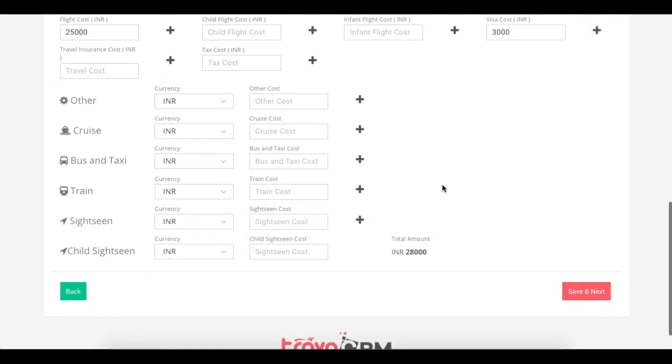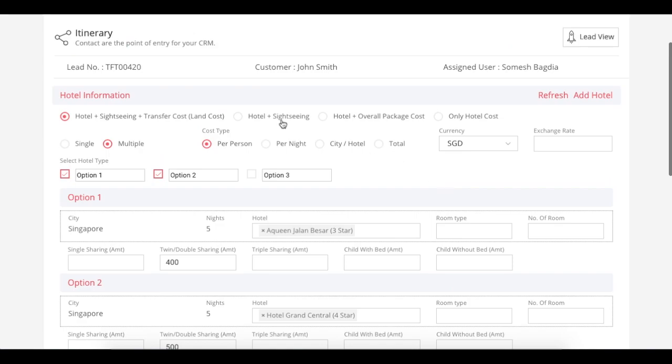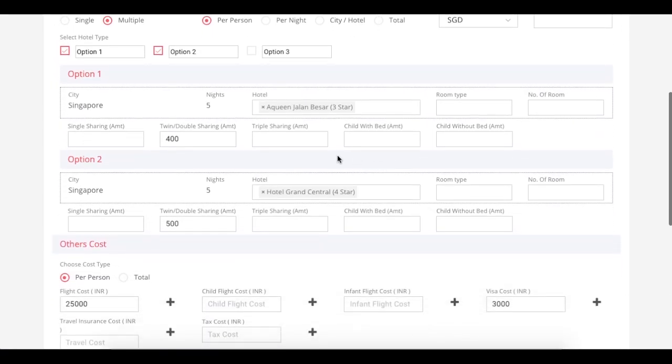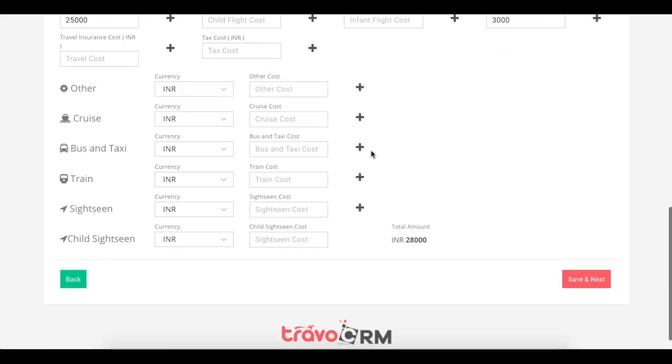Now there are various different options you can add. These are only the land cost. If you are providing the overall package cost, you can select that. Only hotel cost, whether the cost is per person, per night, total. There are multiple options you can give for quotation purposes.